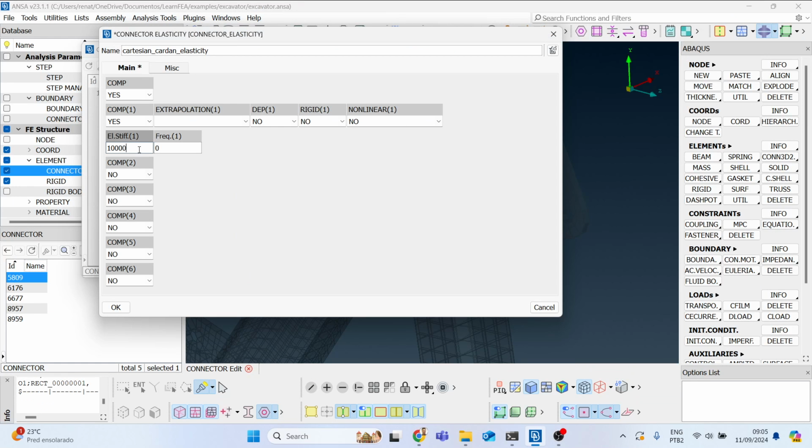Well, this is the definition of a stiffness. Stiffness is just force per unit length. In this case, for the set of units that we are using, force is in newtons and length is in millimeters. 10,000 means that I need to apply a force of 10,000 newtons to have a displacement between the two nodes of this connector in the local x direction of 1 millimeter.